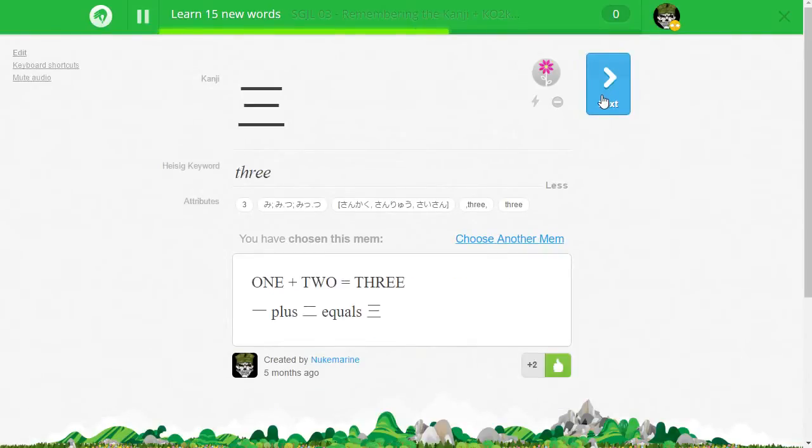3. So 1 plus 2 equals 3, or 3 is equal to 1 plus 2. So it's going to be the stroke order for 1, then the stroke order for 2. Remember, one short line, one long line. 1, 2. 3 is 1 plus 2. Alrighty.